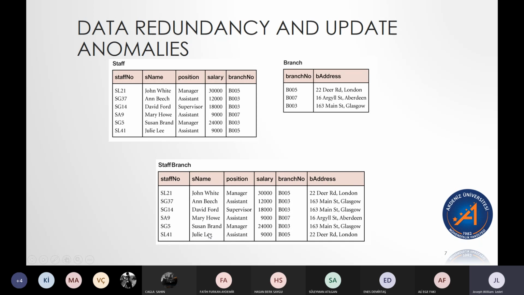But this solution here, this is very nice, right? I can go look up John White. I can see his branch address right there. I can just go send him a letter. I don't have to go switching around tabs and looking at different places, right?